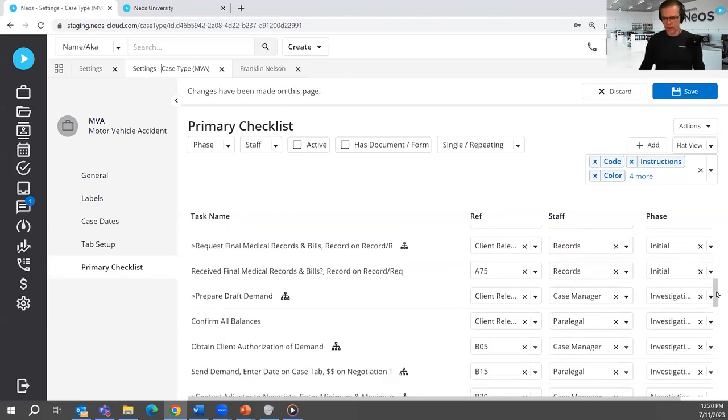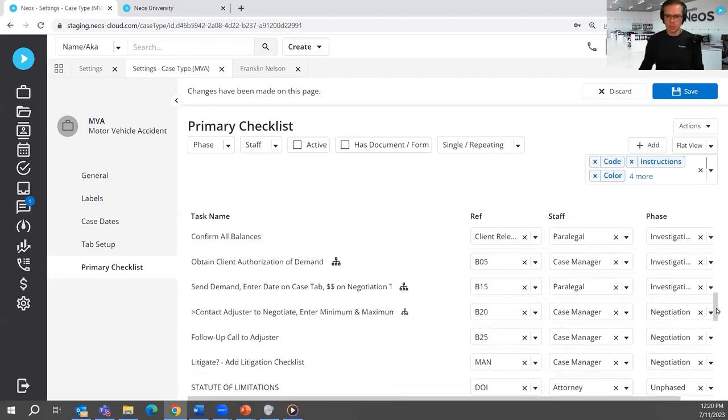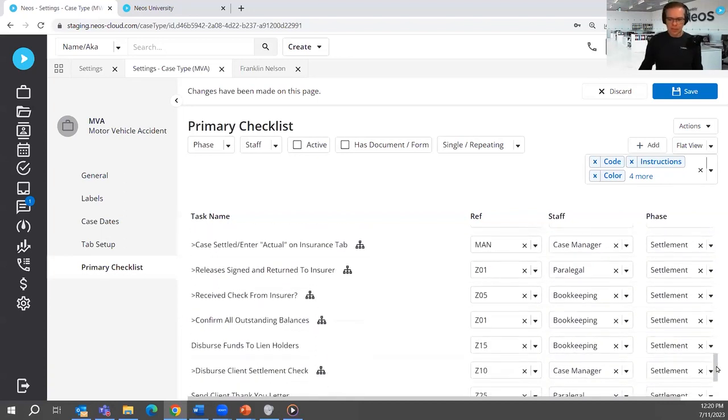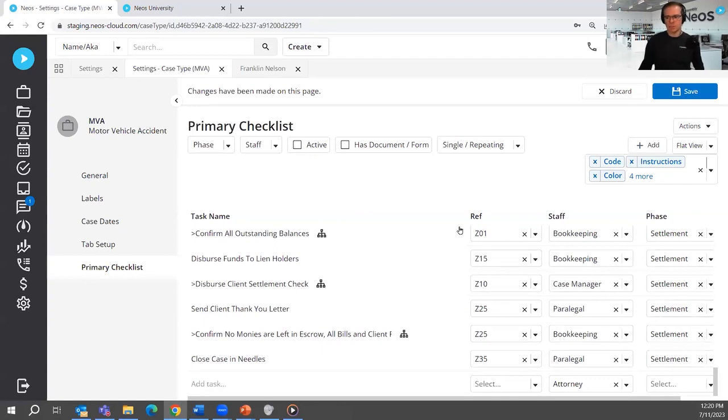So we've got these checklist items, and we've got what phase they're associated with. So all these initial items are in the initial phase, and then as we proceed, we move into investigation, negotiation. We've got a couple of unphased items, like statute of limitations, that are going to pop up regardless of what phase the case is in. Intake, settlement. You can customize these. You can make them whatever you want them to be. But this helps track the phase of a case, how far along in a specific case we are, but it's based off of how far the individual case's checklist has moved. All right. I'm trying to move slow so that everybody can understand exactly what we're dealing with here.